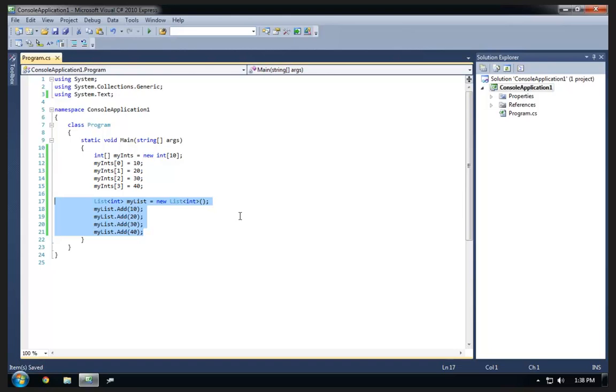Why would you ever use an array instead of a list? Good question. I wouldn't. Very, very, very few instances I'll use an array instead of a list. The reason we introduced arrays first was, first of all, you need to know about them. And second of all, it provides a great segue into an object that is slightly more complex than an array, but gives you a lot more functionality.